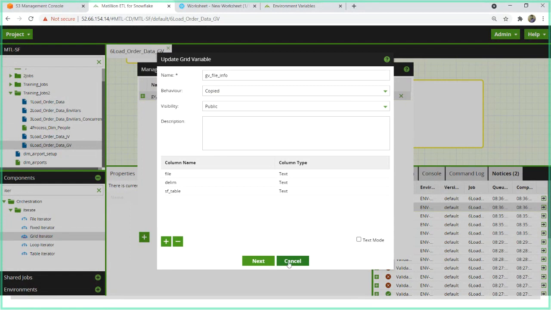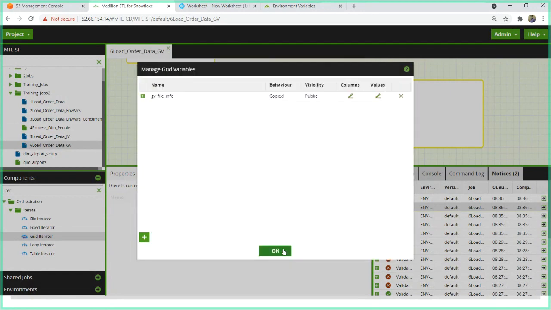Yes, correct. For example, I have a different schema at source and a different schema at target. Yes, you can do that. You can just create two more variables here, let's say src schema and tgt schema, and use the same grid variable. So you don't need to create another variable.